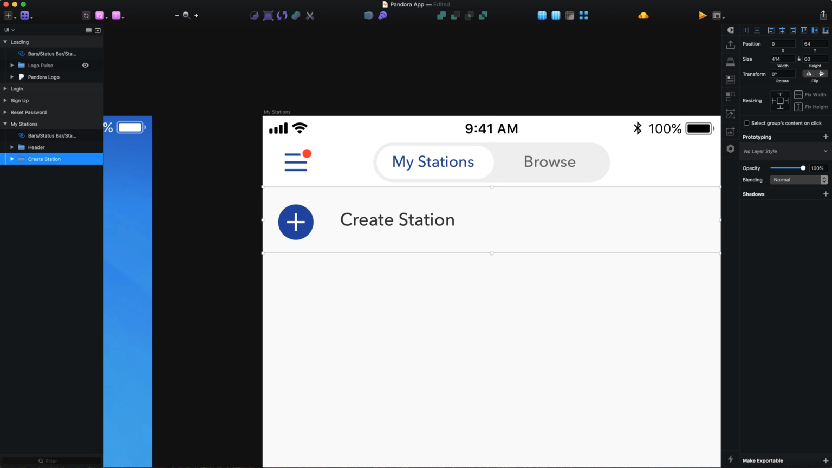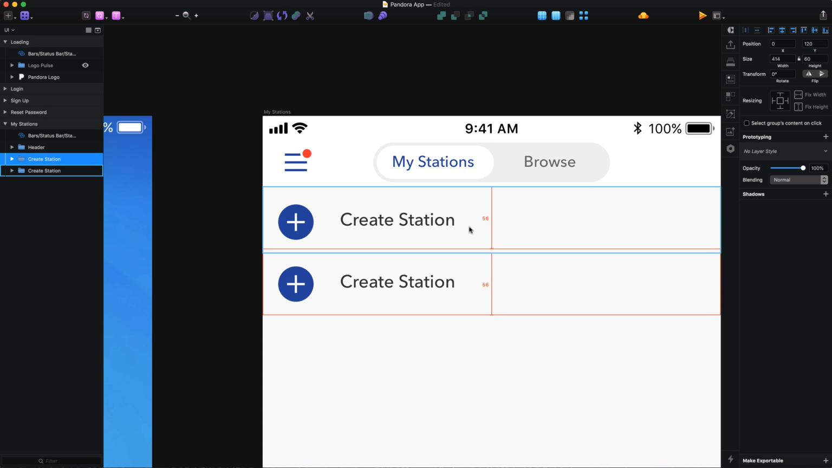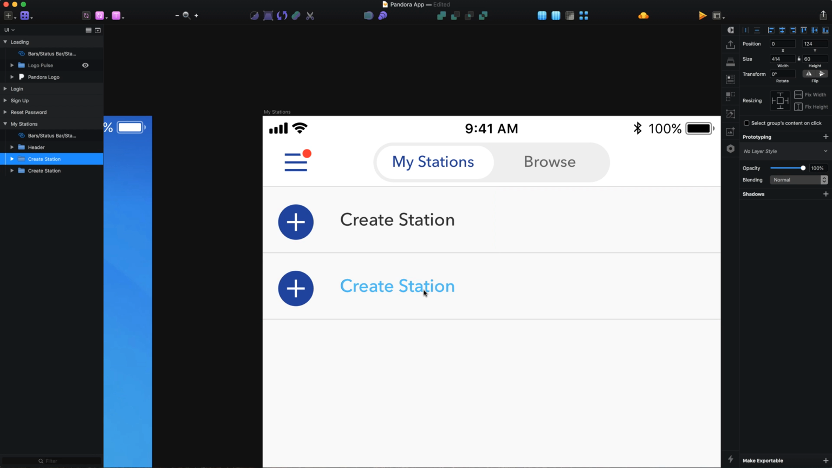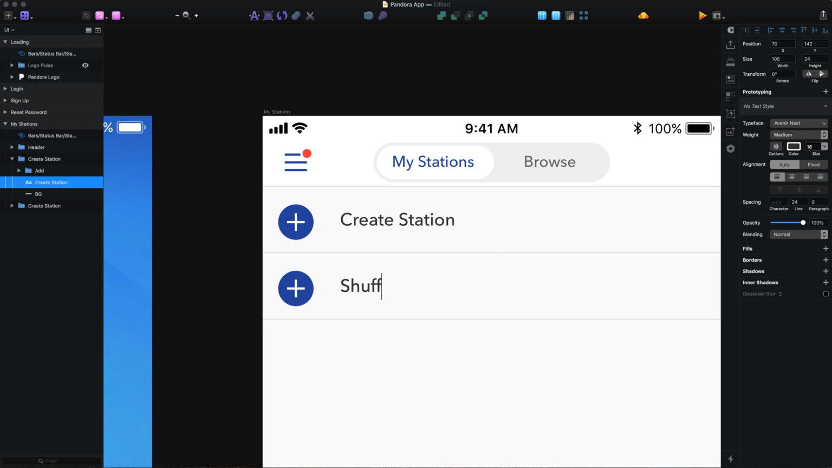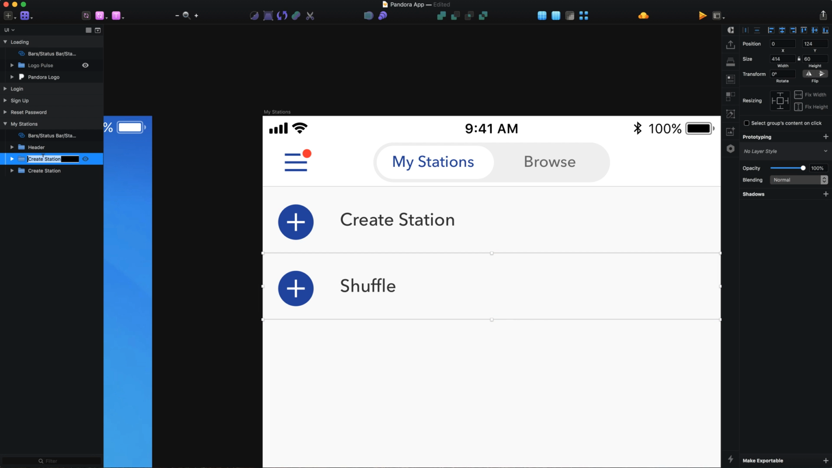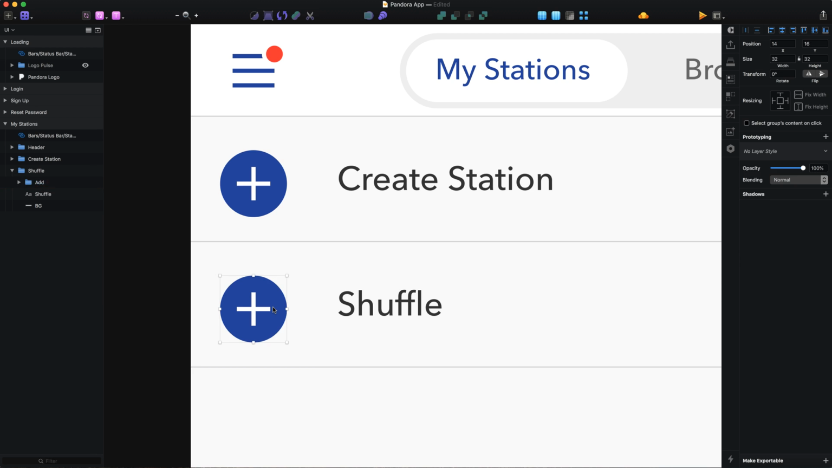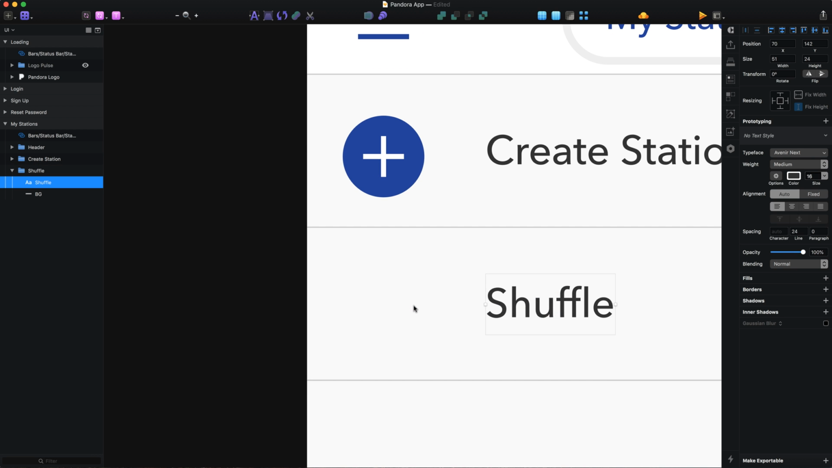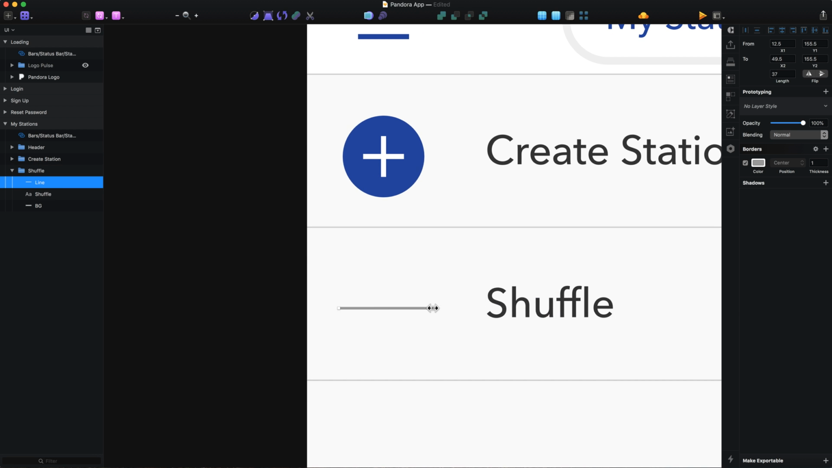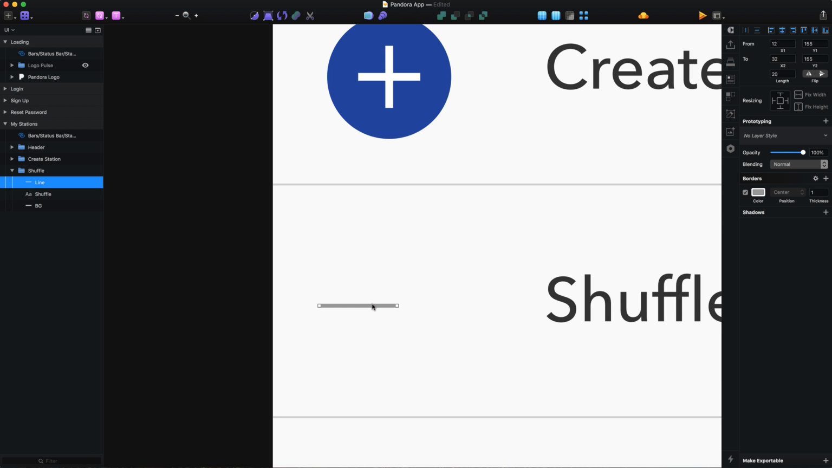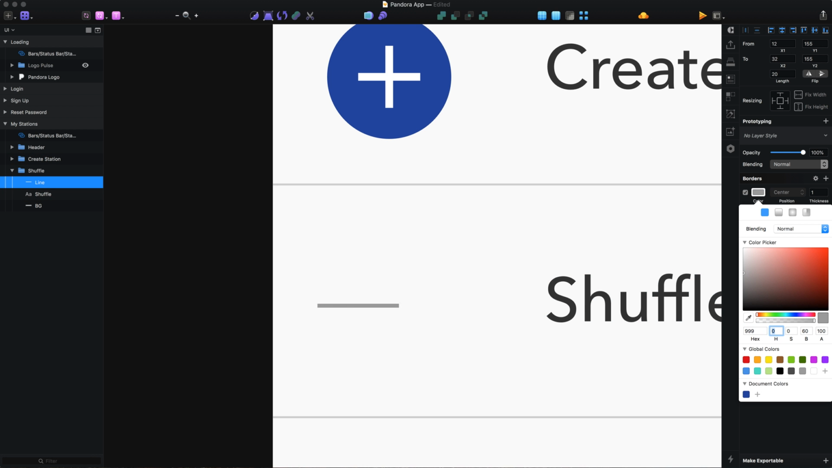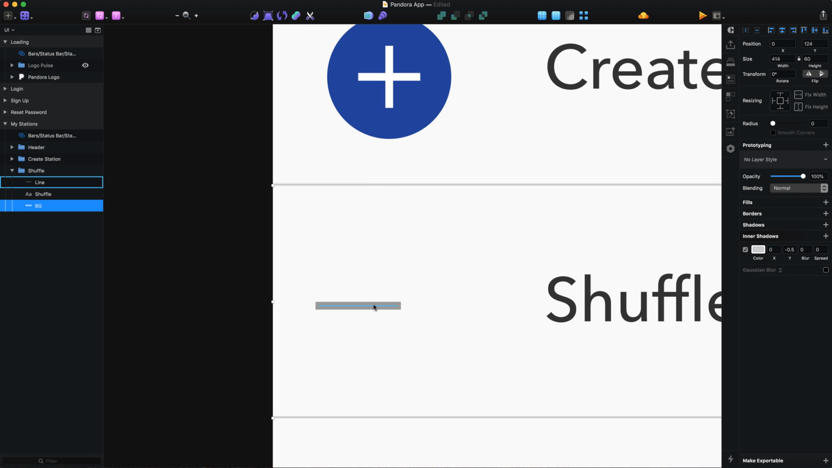And we'll duplicate that down. Call this shuffle. And we'll rename this layer here to shuffle as well. Okay. We do not need this, but we do need a new icon. So starting with the line, just create a length of 20. And I like to get rid of these fractions here. Okay, and we will change the color here to 999 and the thickness to 2.